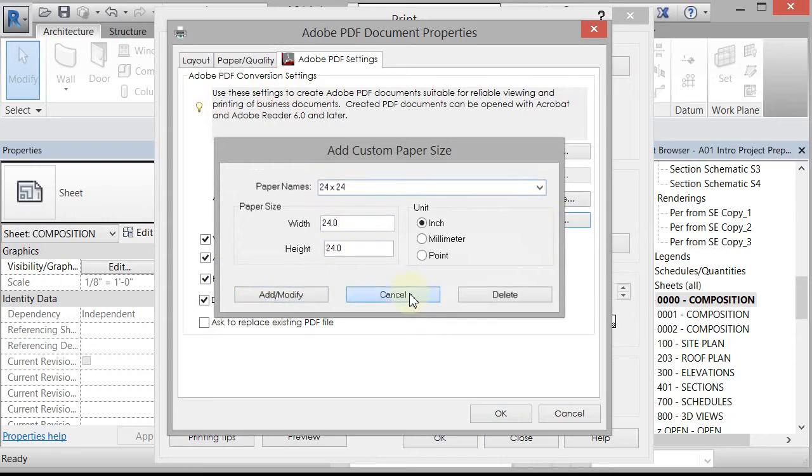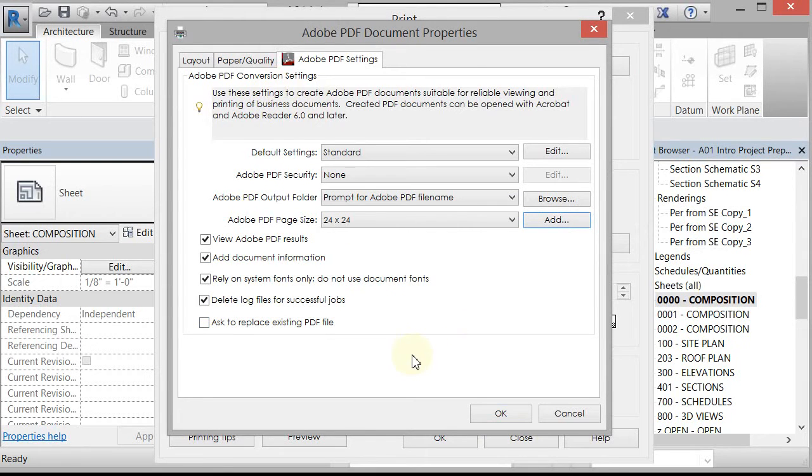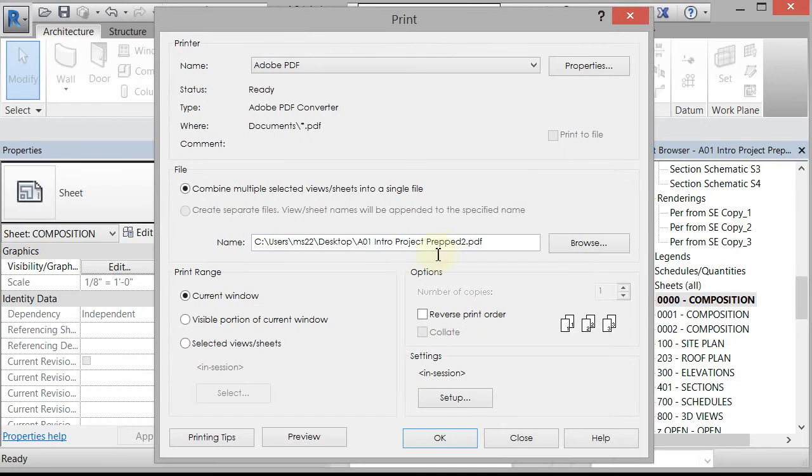If you're having issues, you can go downstairs and ask him down there for help, or contact Phil or I for help. Okay, so once you've added that paper size, you click OK, and then you can come down, and we're going to print current window, right? And you can preview that, but we'll do that in just a second.